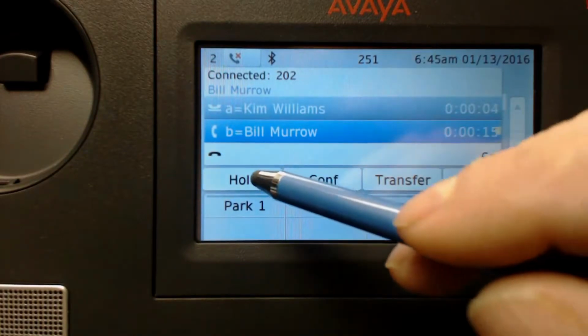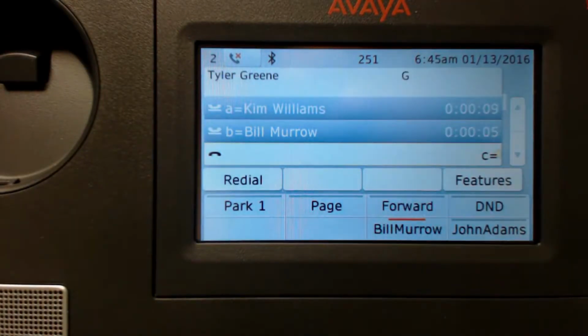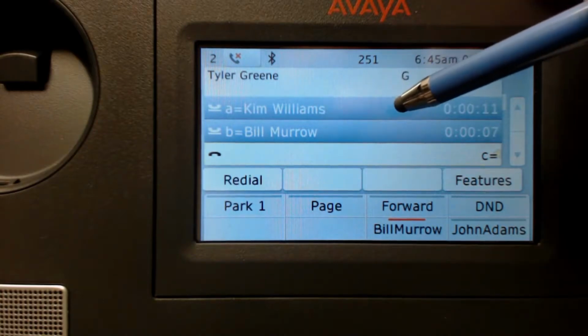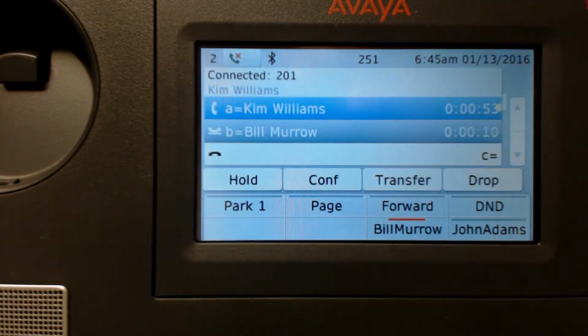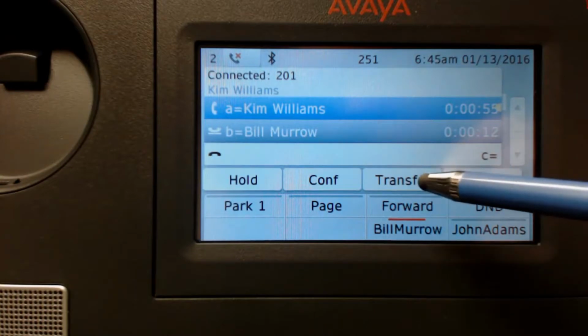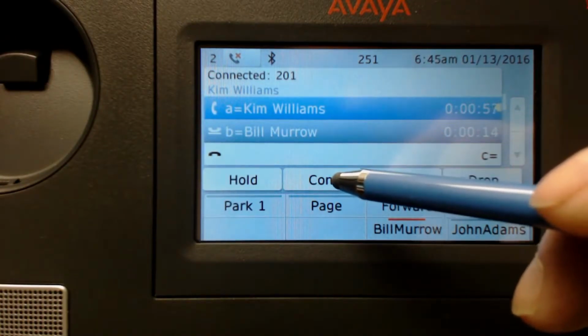We can also manually put them on hold in this manner. Now they are both on hold. We can call back either of them by selecting their name, and it goes blue. We can also drop them or transfer them or make a conference call with somebody else with them.